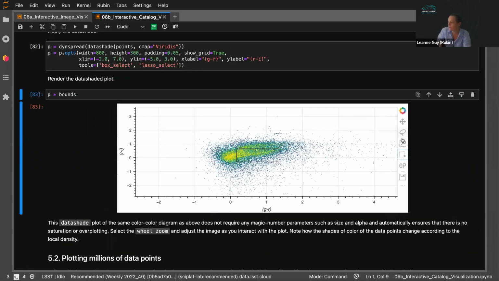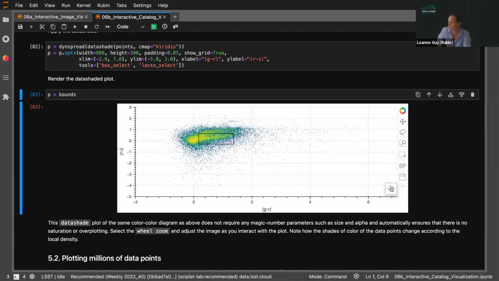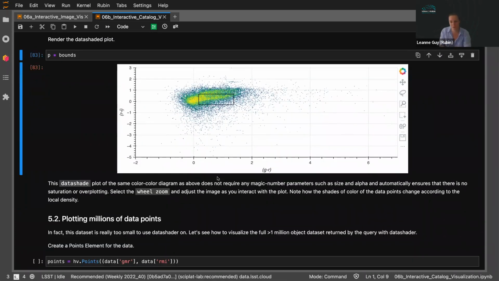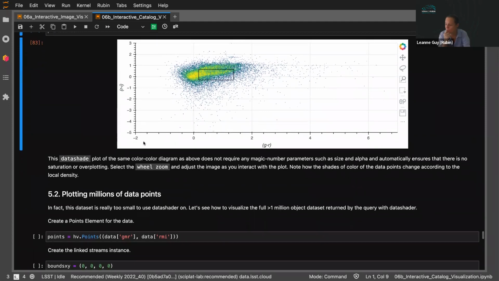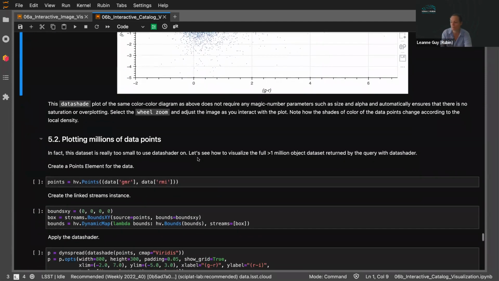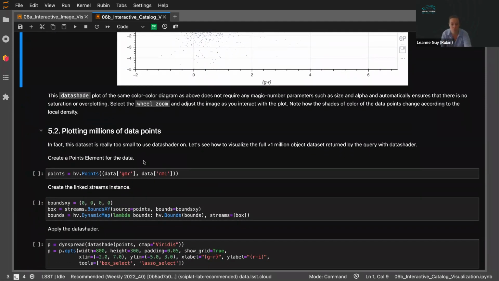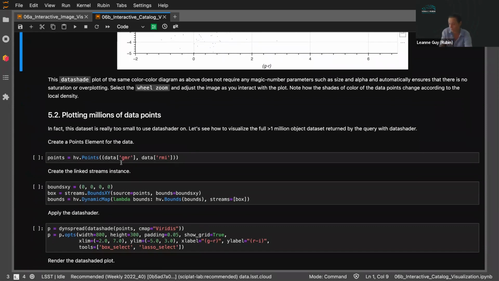Right, but if you look at this though, it's really too small to data shade. This is only 20,000 points, and it doesn't really show the full power of it. What we're going to do now is use this technique to plot the full data set, the millions of data points that we selected before in our initial query.